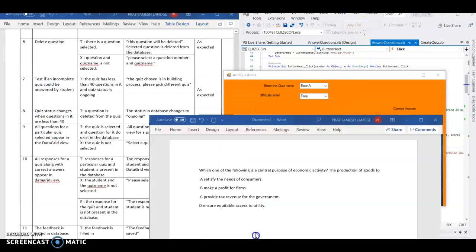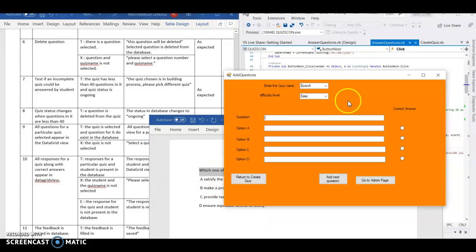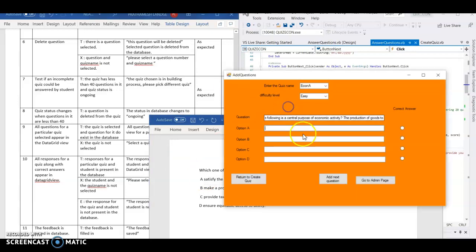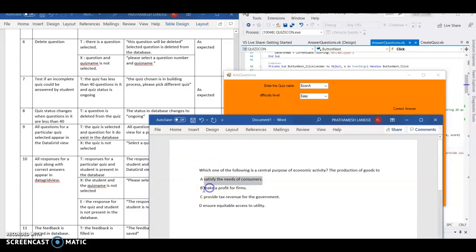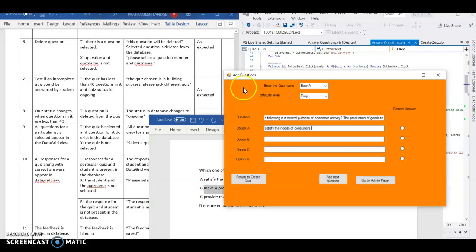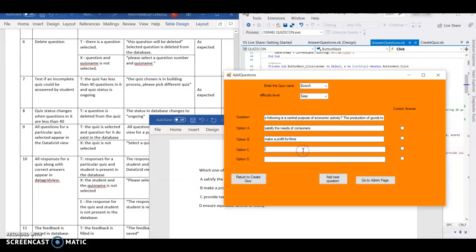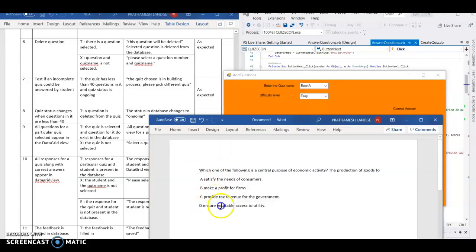I have this note in WordPad, so I'm just quickly going to copy paste this. I can type whatever I want, but I'm going to type in legit questions, because I'm going to use this quiz for testing later, so why not just add some legit questions and options.